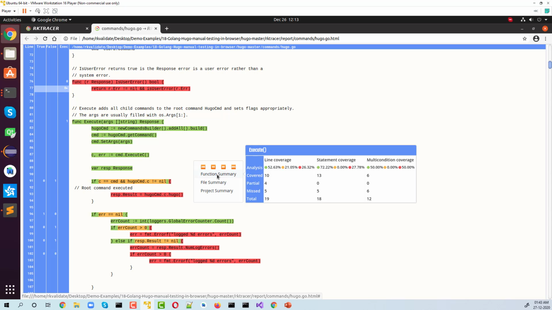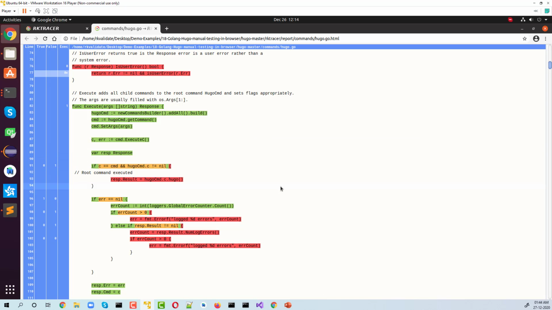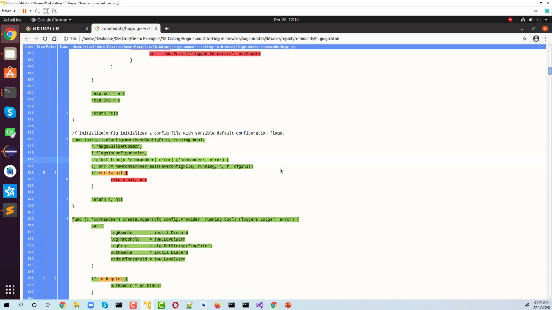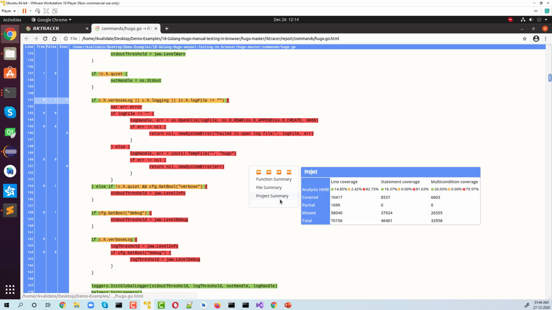And also you can see, 1 2 3 4 5, that it missed 5 lines, partial is 4, and covered is 10 lines. And this comes in handy. Also we can get the file summary as well as the project summary here. Just scroll down, and at any given point of time just right click here and get the function summary or project summary.